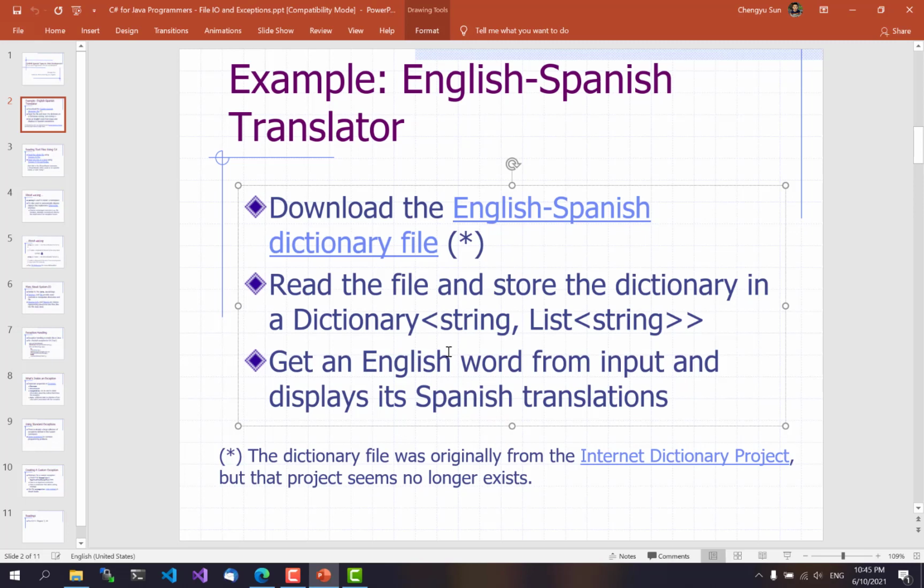So given this file, we want to write a program that first reads the file into an in-memory data structure for easy lookup. Specifically, we'll use a dictionary in C#. The key of the dictionary is the English word, and the value is the Spanish translations. Because one word can have multiple translations, the value is actually a list of string rather than just a string. Once we read the file and construct the dictionary, we can ask a user to enter an English word from console input and display the translations to the console output.